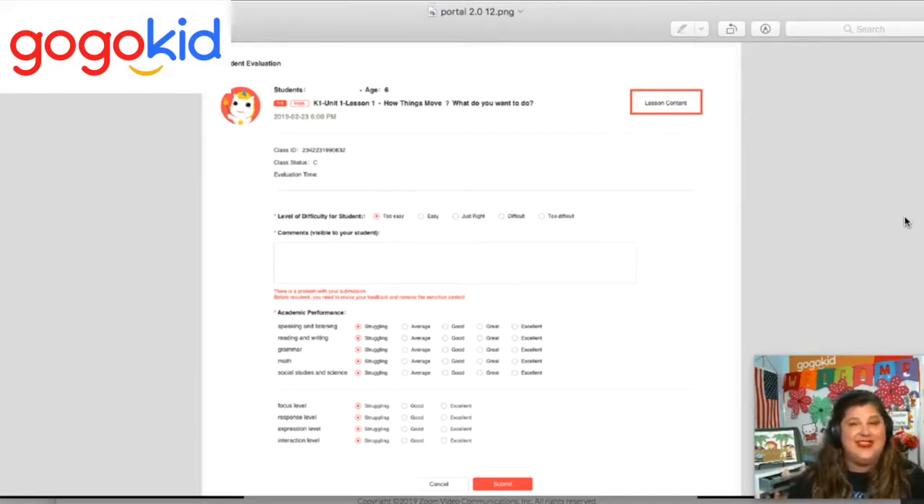So this is one of the things I am really excited about. I often will do a long run of classes in the morning, and sometimes when I sit down to do my evaluations, I have a really hard time remembering some of the details of the class if I failed to take notes. So I love the idea of the inclusion of this lesson content button. I think it's really going to make things so much easier for us as teachers.